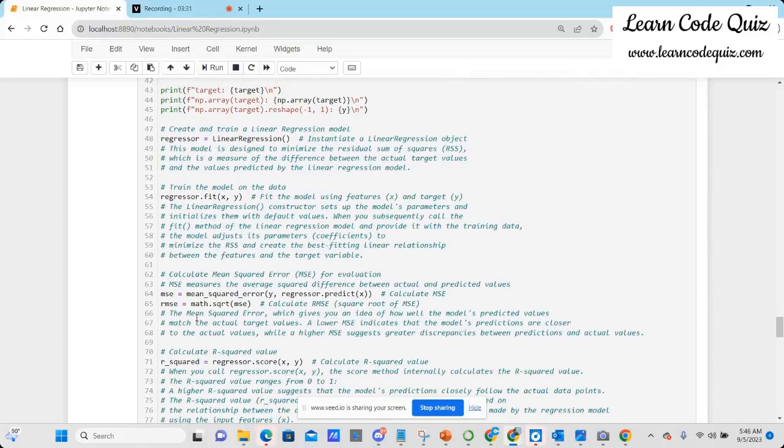The mean square error is using two parameters, y and regressor dot predict. Once I have the mean square error, I'm going to find the square root of it using the math library, the square root of mean square error. What it basically does is show me how closely the actual target variables are to the fitted line, right?